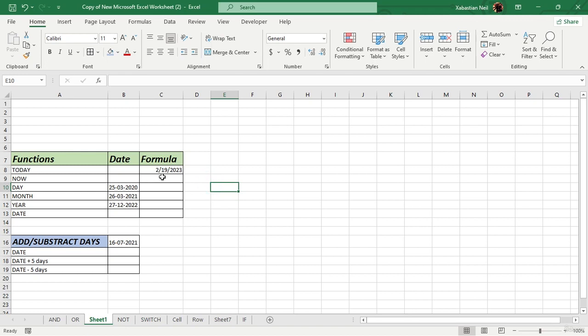So this is 2/19/2023. This is the date today, and you don't have to worry about it, because when you open up the worksheet again, it will update the date on itself, because it is related to the CMOS battery of your PC, and it will update the time whenever you open it up.